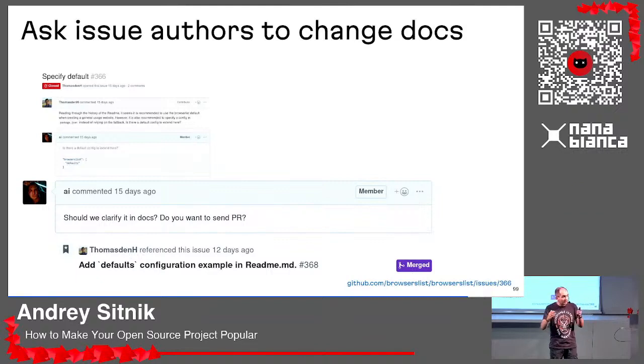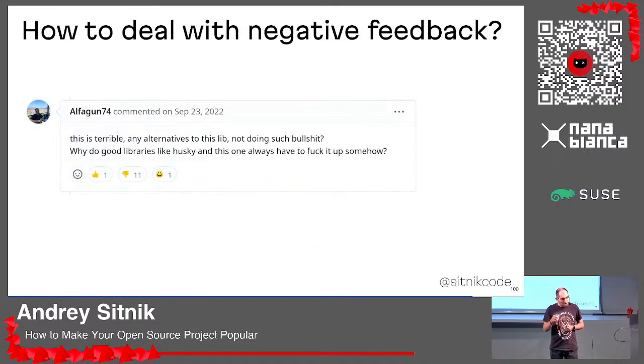And if a user asks some questions, or can't understand something, ask these users to change the documentation, because the user knows better how to do it.